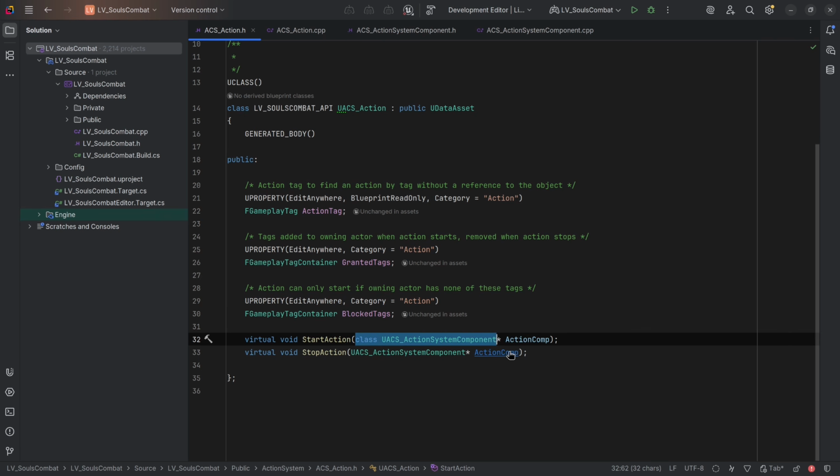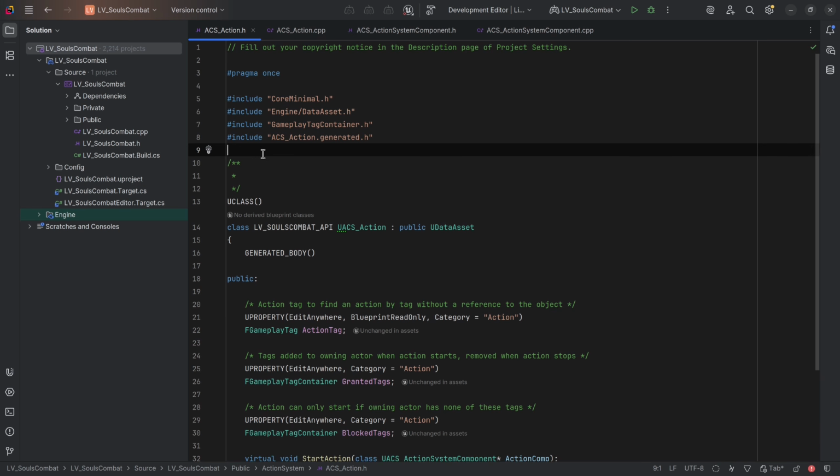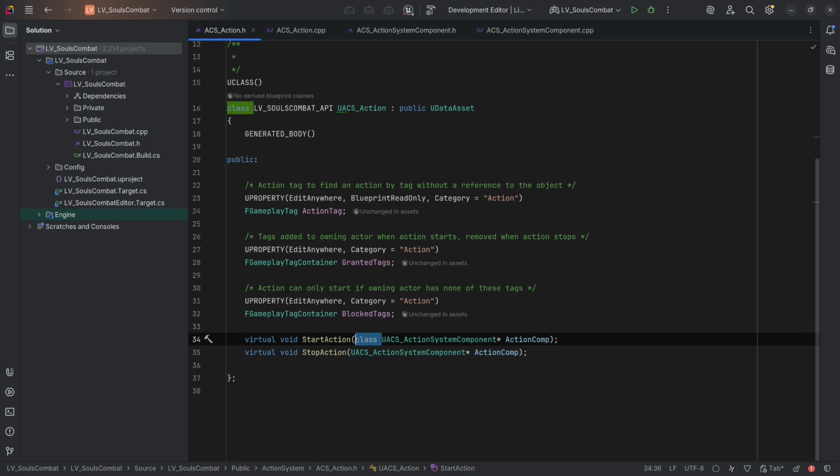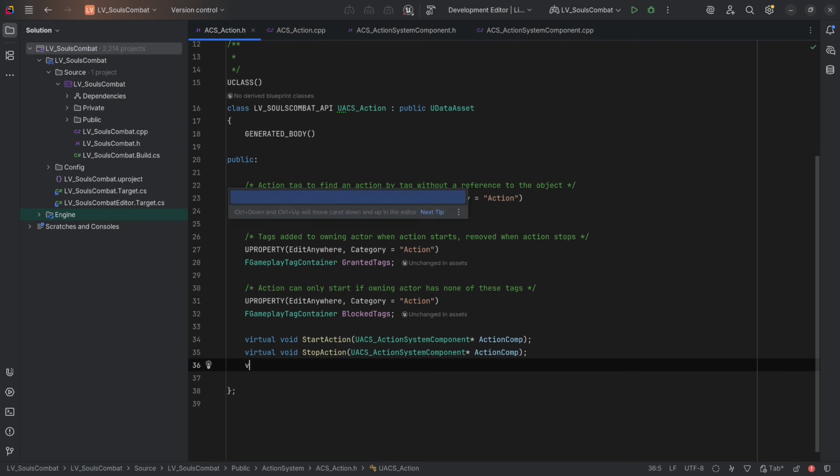Because of that, I'm going to go ahead and copy that to actually do it up here at the top of your class. So class, and then the class name here. Now we can remove that from here. You should do it this way if you're going to be using it multiple times in your header file, like we are here.